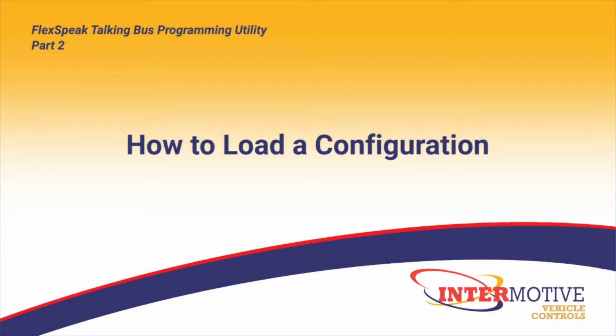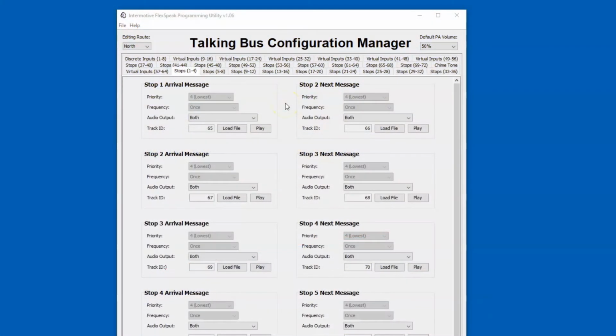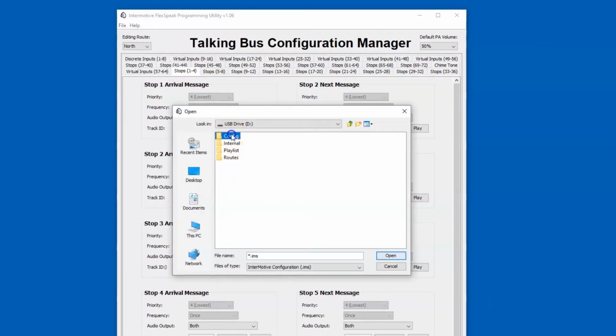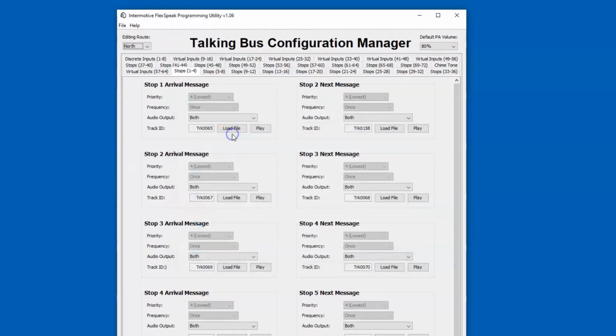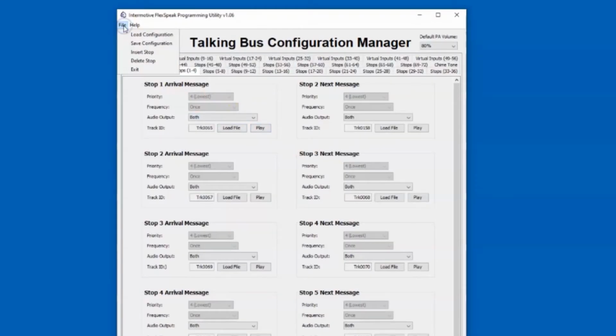How to load a configuration. To modify an existing file that you've previously saved, go to File, then Load Configuration. Navigate to the config folder and load the file. You'll see that it will fill in the track ID of audio messages for the saved routes previously configured. When modifying an existing configuration file, there are 2 useful functions: insert stop and delete stop.